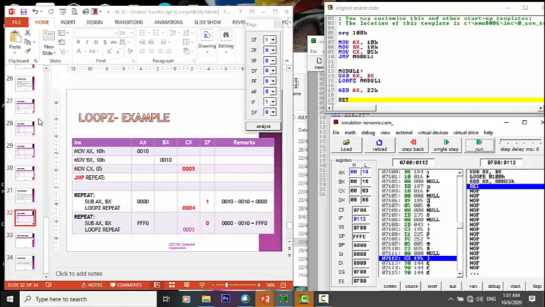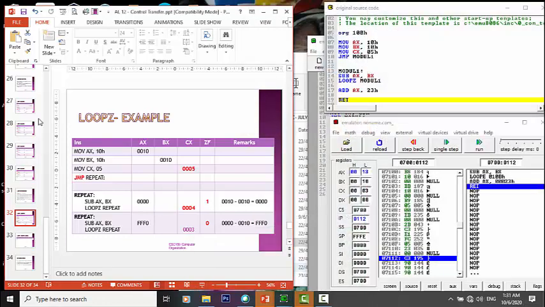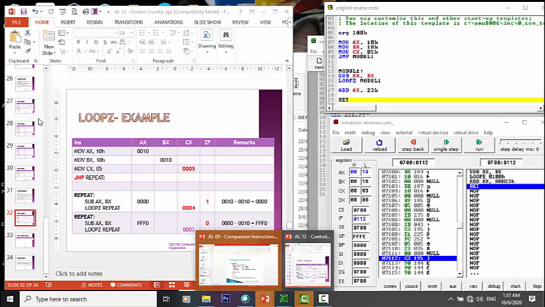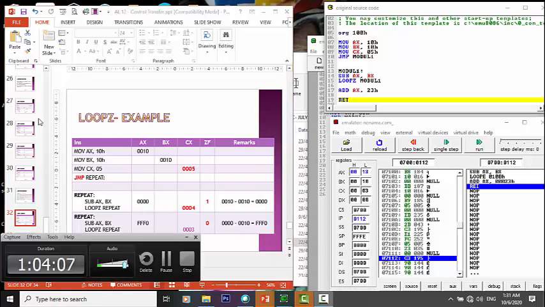Okay, that's all for the loop instruction. So you all have finished all the assembly language instructions. Alright, thank you.